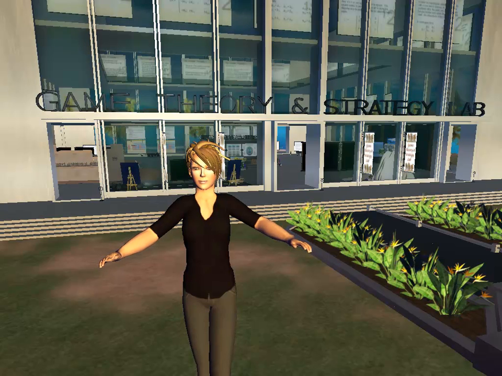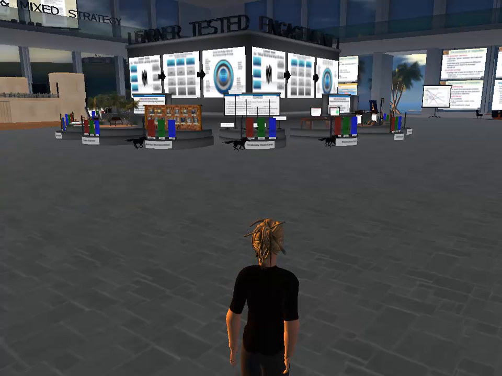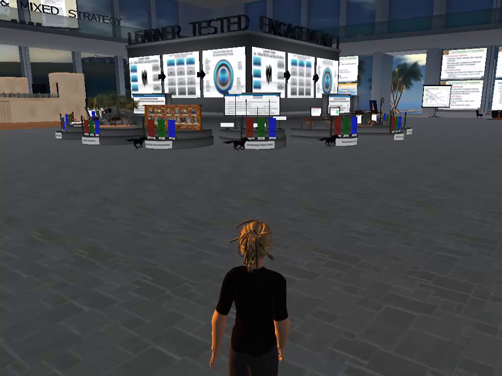Welcome to the Game Theory and Strategy Lab on the Tulane SCS-03 island on the Moses Metaverse Grid. The learner-tested research findings display in the center of the Game Theory Lab includes student rankings of a variety of different virtual world simulations. Each simulation was ranked on interactivity, engagement, and contribution to course learning outcomes. All of these findings are detailed in the student survey data section of the accompanying website.